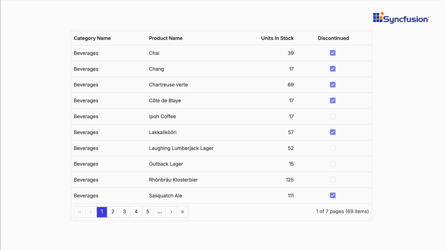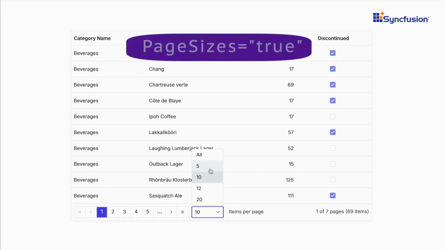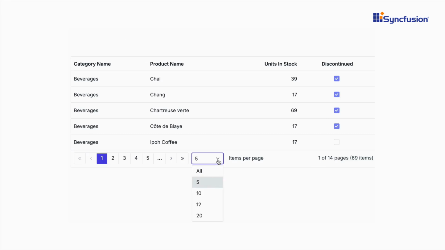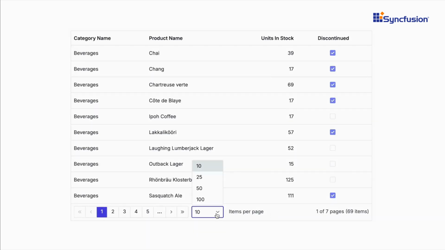Need more flexibility for users? Enable the page size dropdown using PageSizes so users can choose how many records to view: 5, 10, 12, 20, or all available records. You can also define custom options like 10, 25, 50, 100.